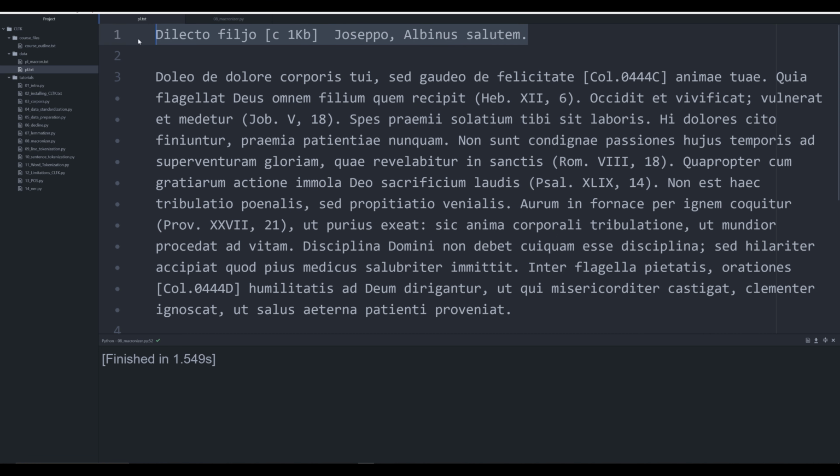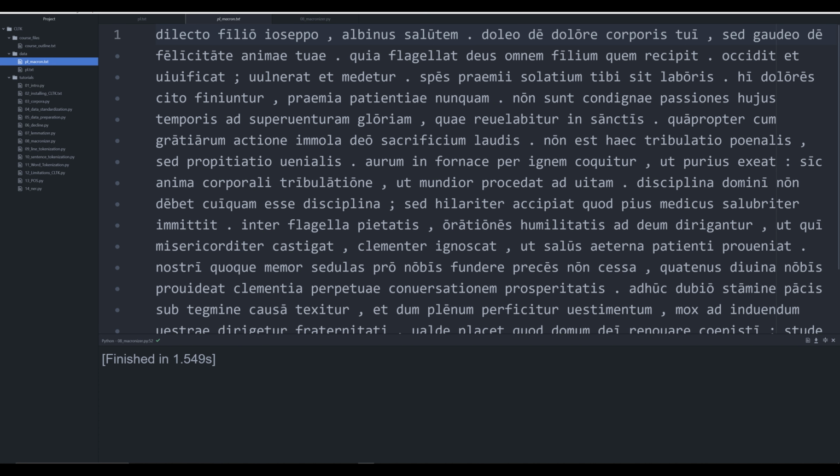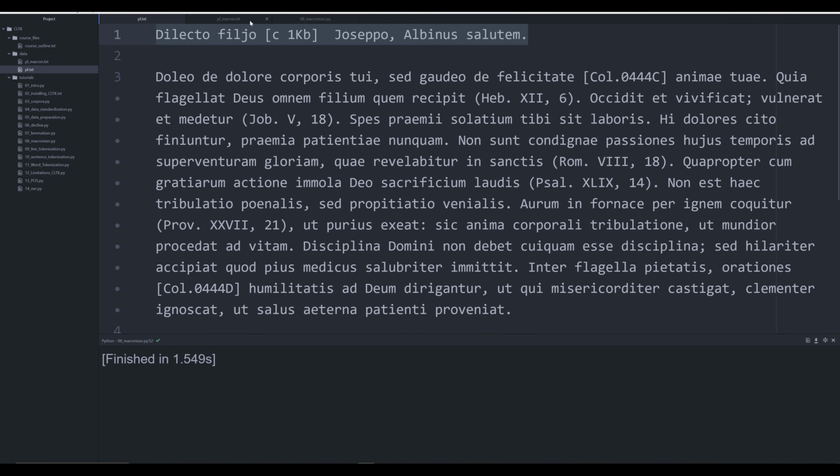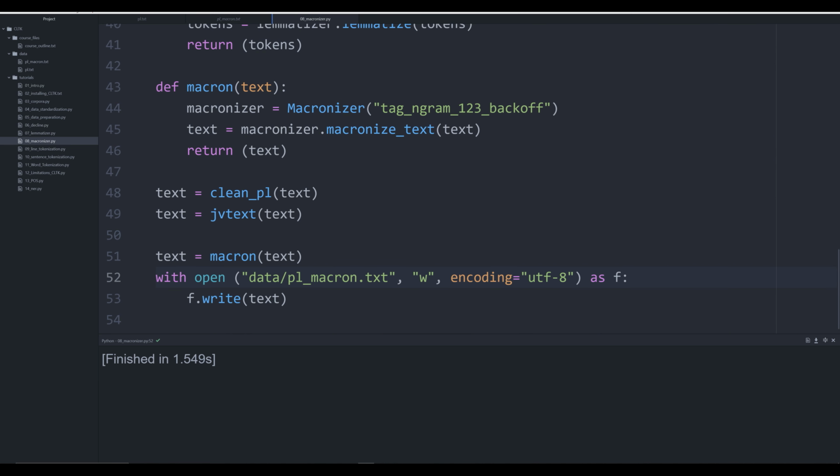So here's the original version. We can see all that happening there. And this is our macronized version. So: delecto, filio, Josepo, albinus, salutem. And again, please do not bash my pronunciation. I am a medievalist by trade, so all pronunciation goes out the window. But you can see that we have a macronized text. So this is how you use the CLTK Macronizer to convert a text into some kind of macronized form by just creating a very simple function.